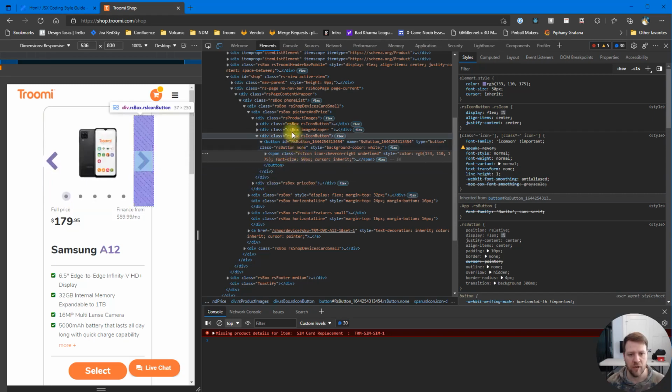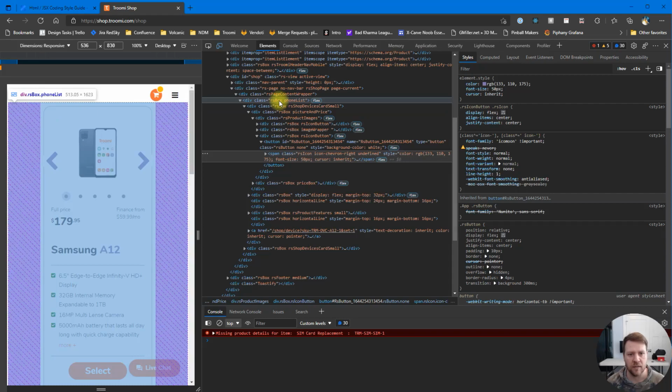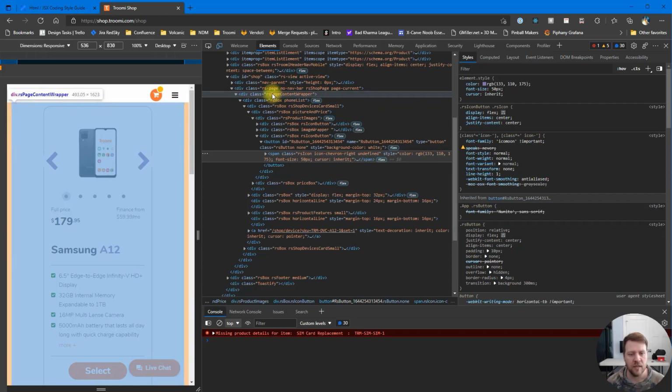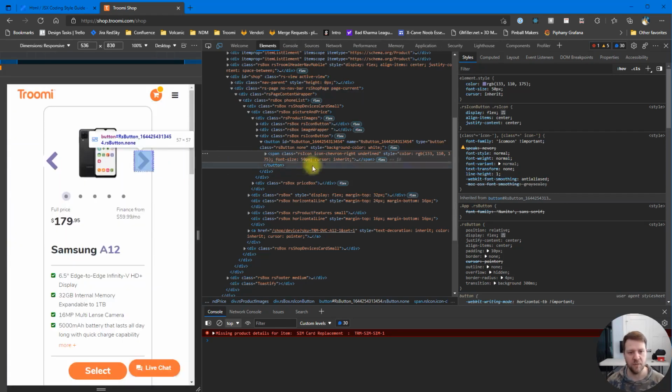So I'm just going to keep on going up the stack. There's product, there's box, page content right there. So RS page, and I see it's on the shop page. So that kind of tells me that I can go find a shop page that I can start going down this journey of fixing this bug.